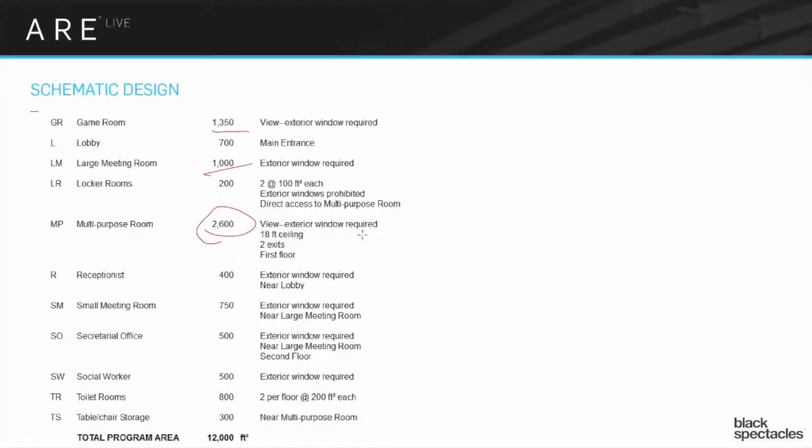So let's just check ourselves here. It says view, so it means it's required to put an exterior window in. It has an 18-foot ceiling, which means it's the double height space. It has 2 exits like we thought, and it's on the first floor, obviously, because it's the double height space. So that right there, scanning through and finding that room, a lot of things are going to revolve around that one room.